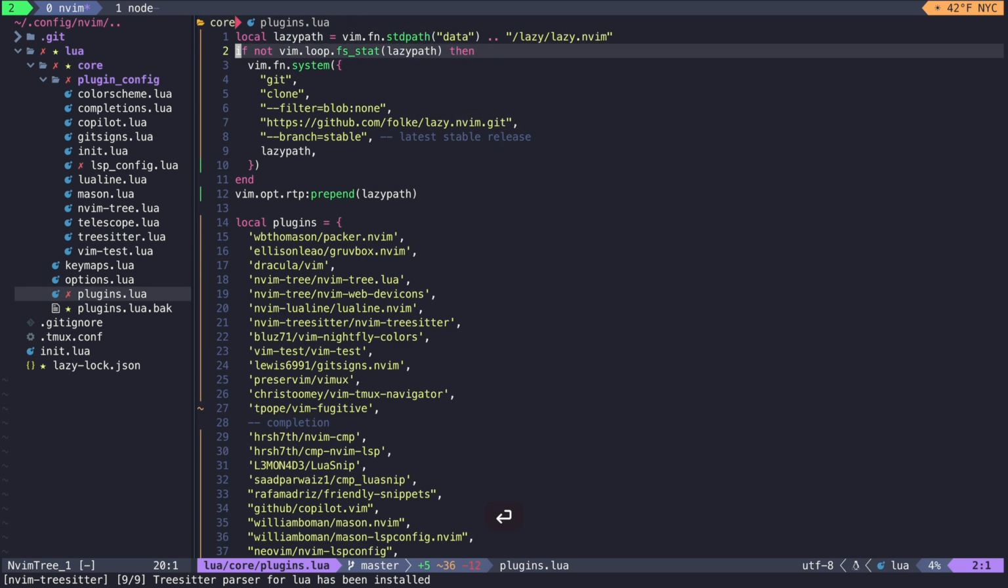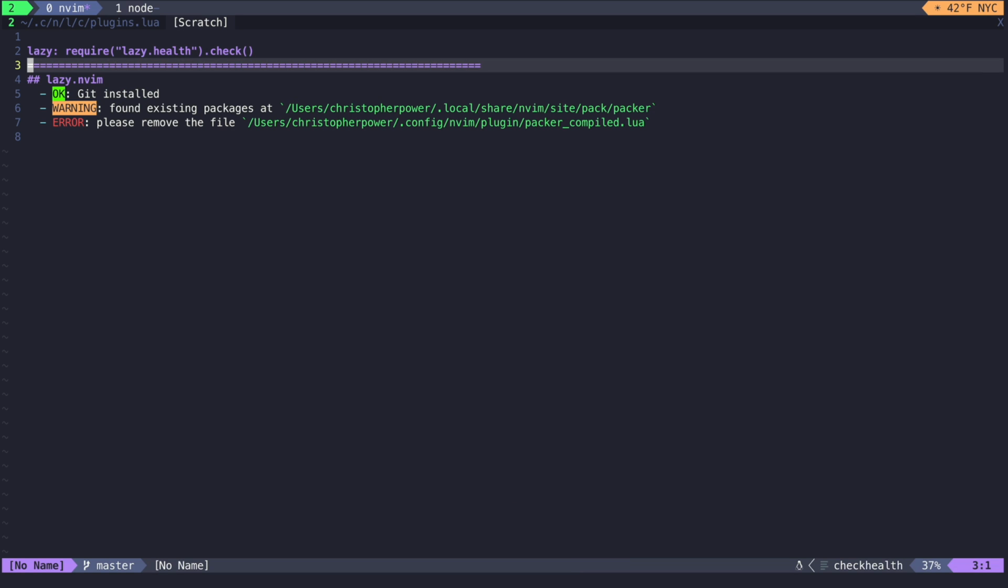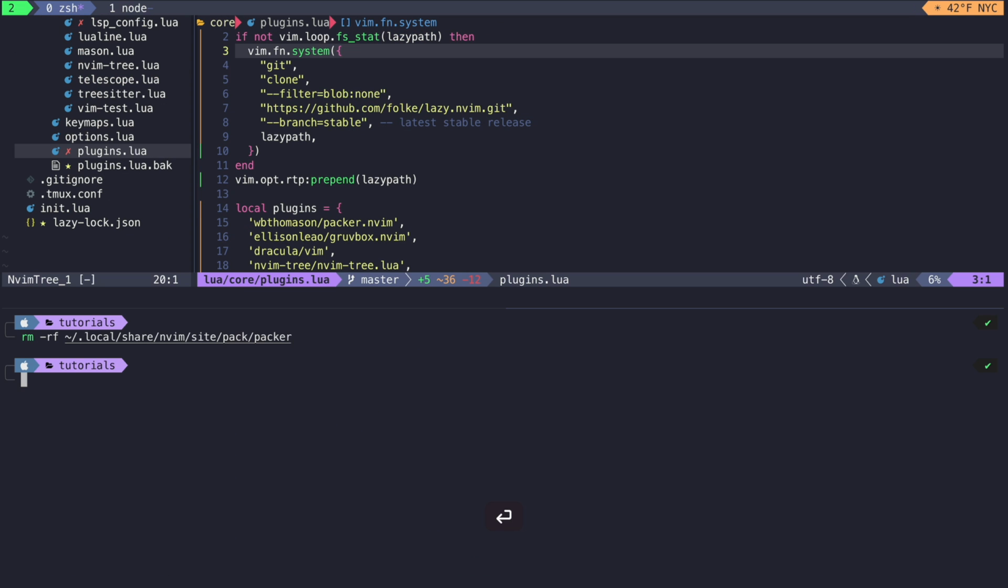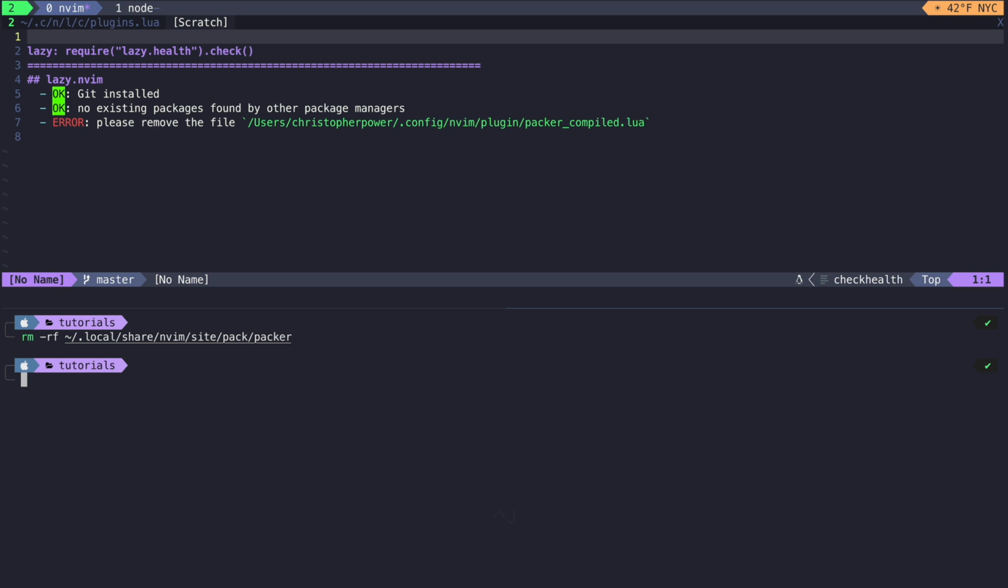Thankfully, you can check your Lazy config by using the amazing checkhealth lazy command. This will give you information about possible problems with your configuration. In my config, I still have the compiled Packer file in my path, so I need to get rid of that, and I still have Packer installed in the site/pack/packer/opt directory. Once I get rid of those two things, the errors and warnings are cleared up and everything looks healthy.